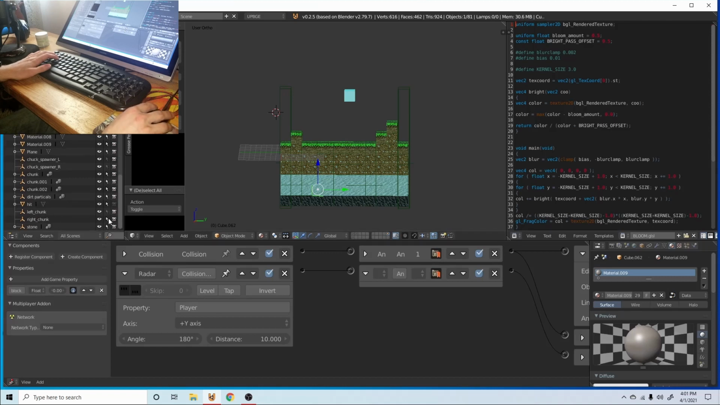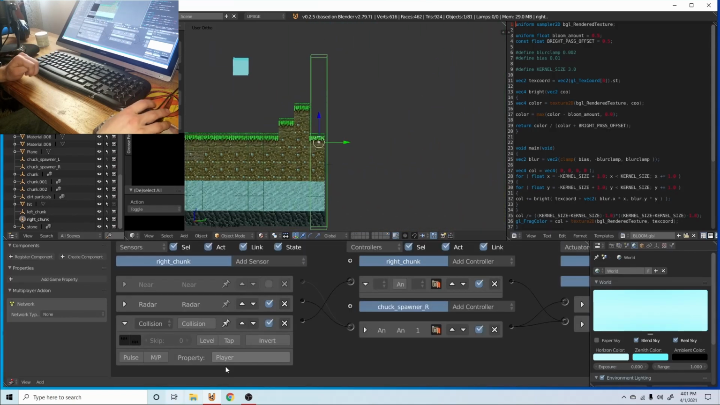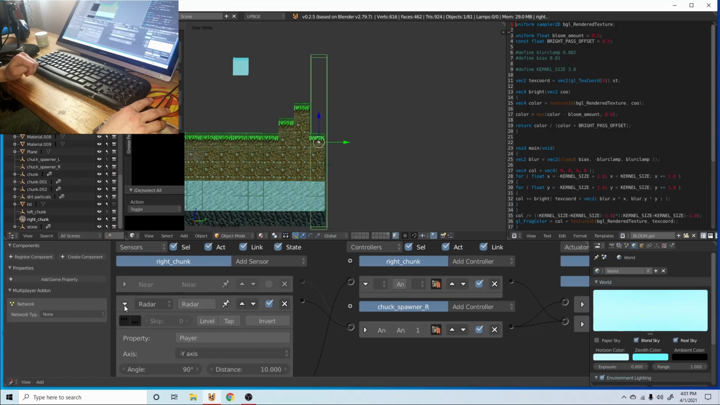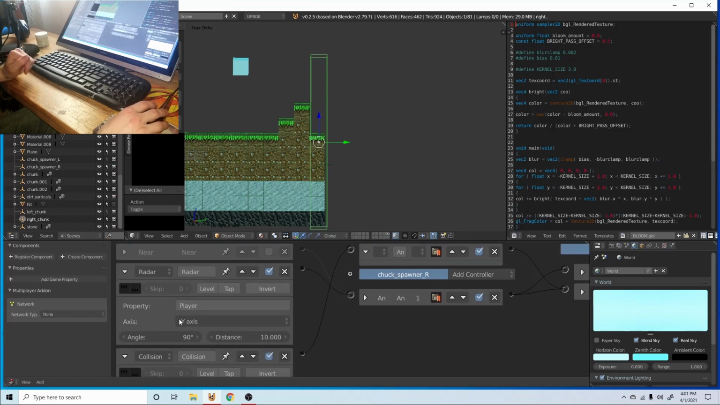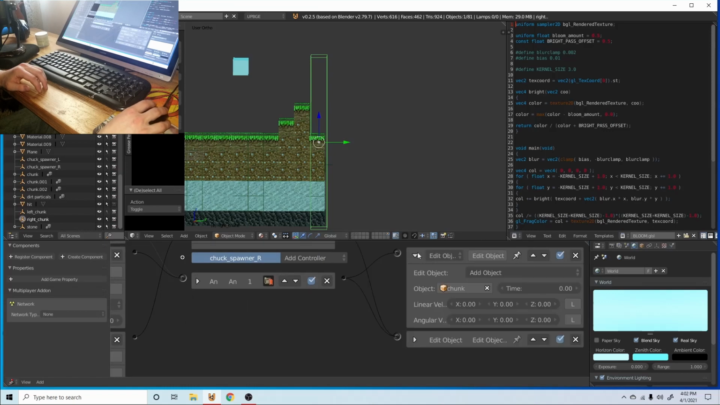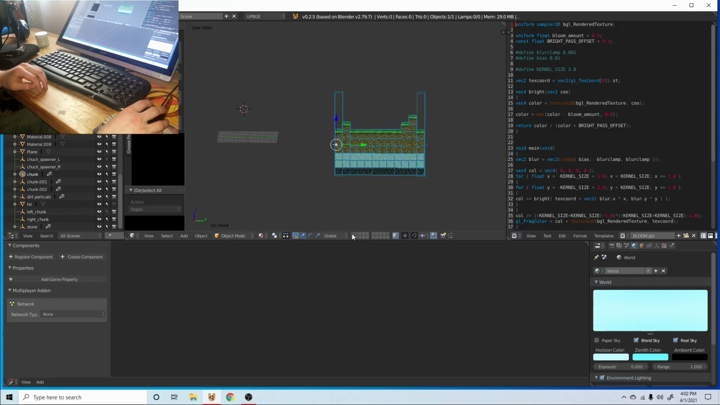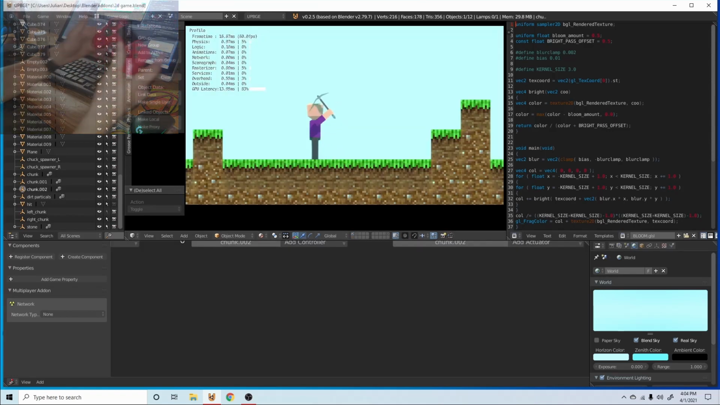So if I grab these, I just want the right chunk, and I want the chunk spawner right. So there's two spawners here. This is what your player hits. So when the player collides with it, and the player is also using hit scan, when the player is on the negative y-axis, at a distance of 10, it will spawn another chunk, which is just down here. It's just spawning this guy right here. So that's how I did it.